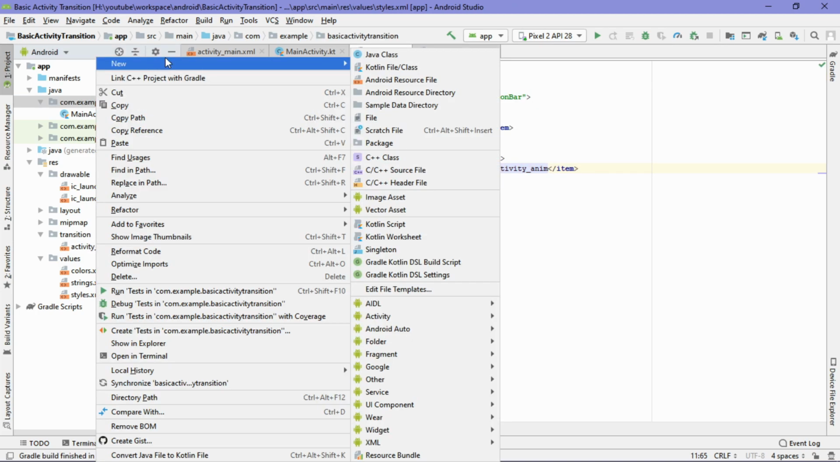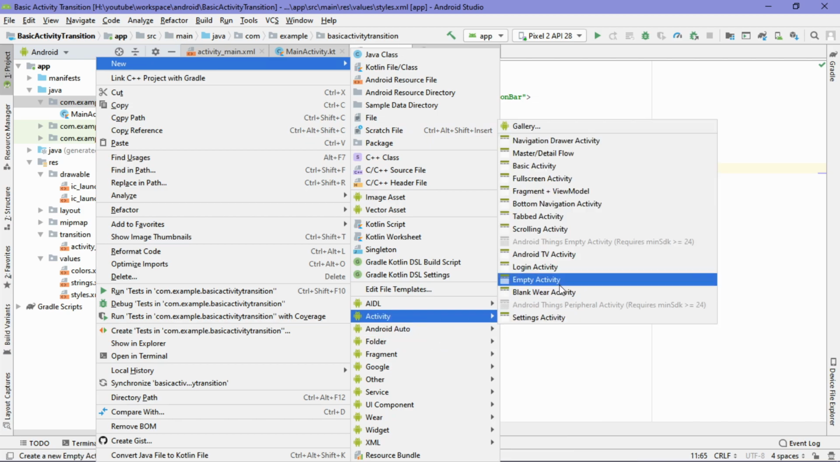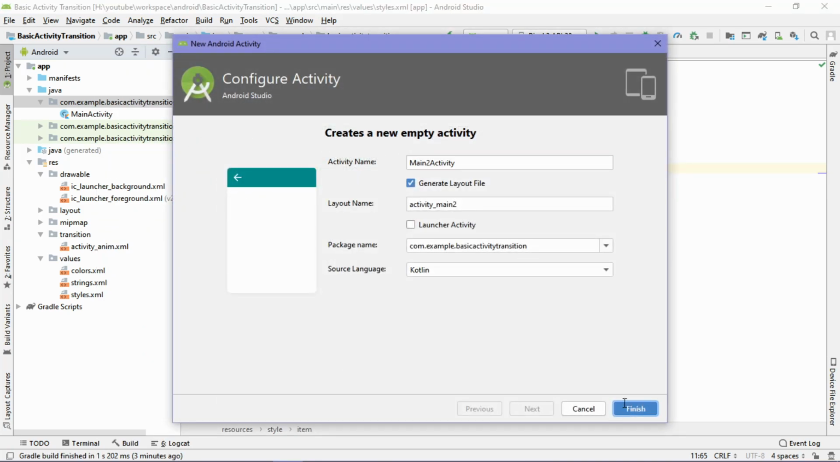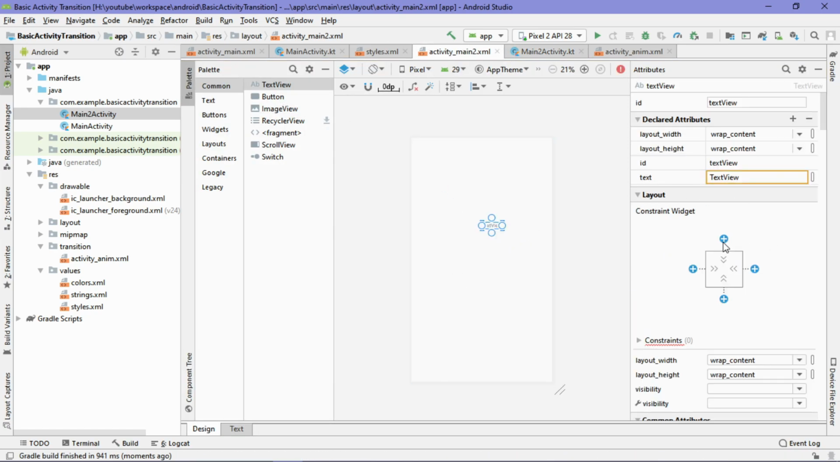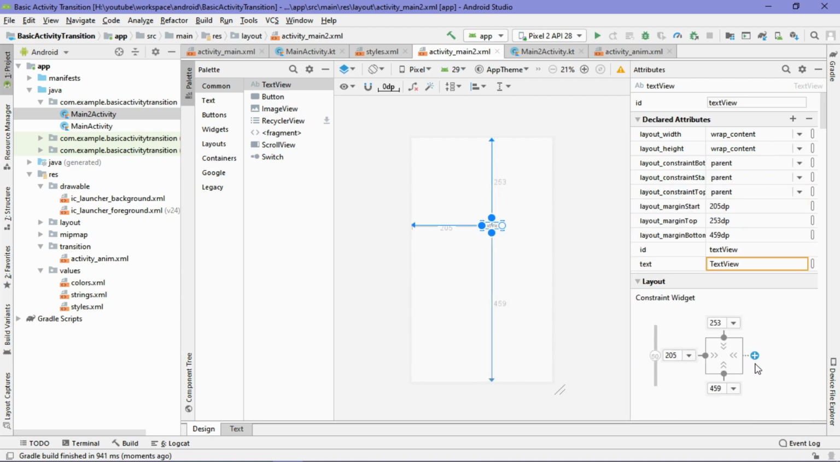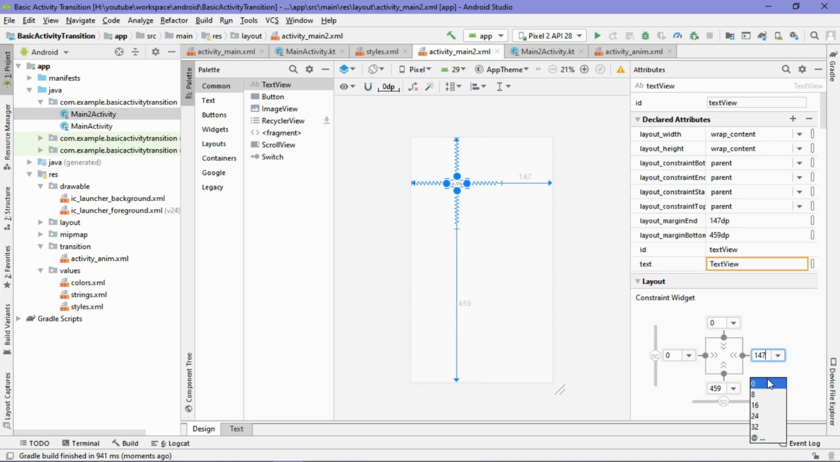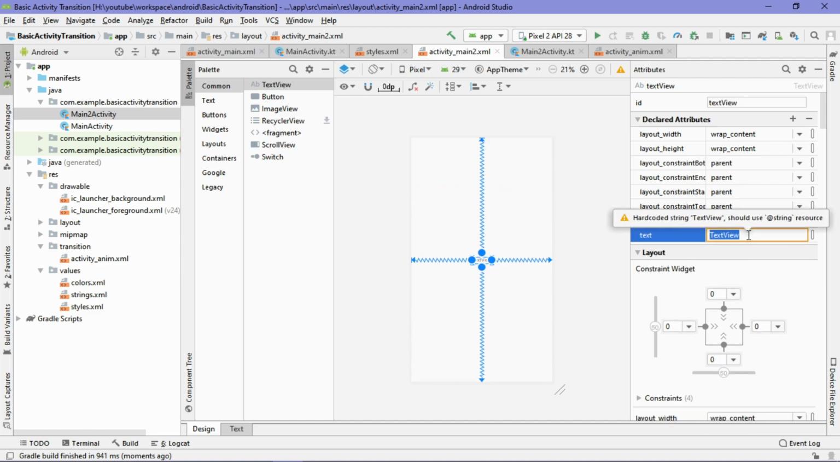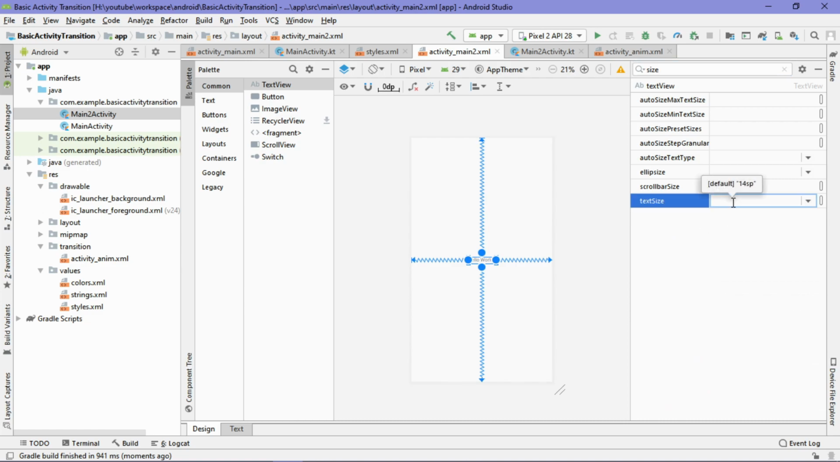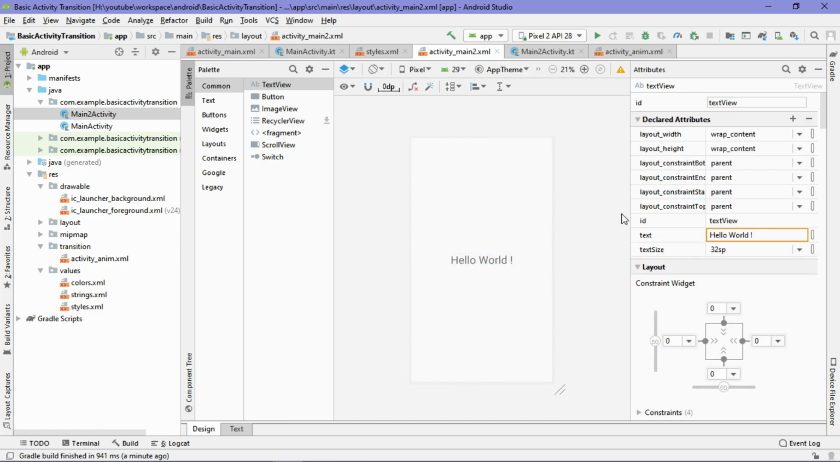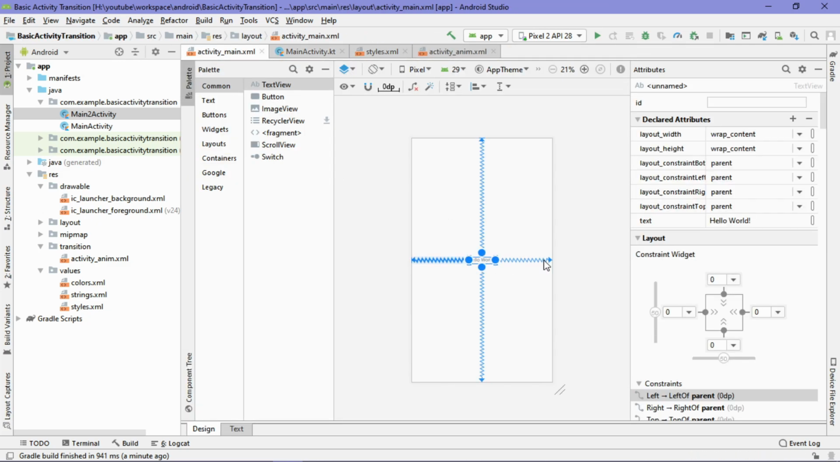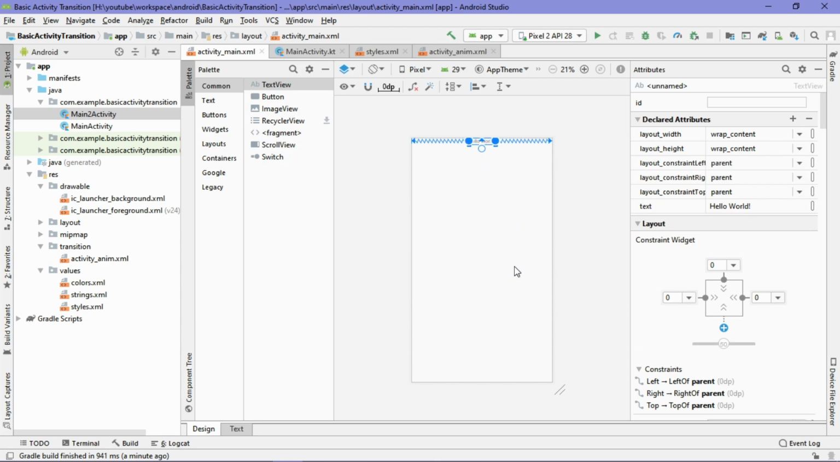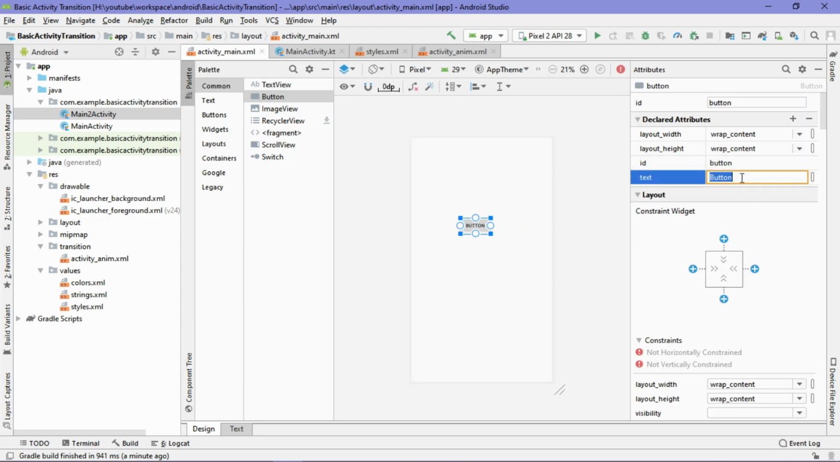Next, create new activity and set the layout. Also set main layout for simulation open activity. Here I use button to open new activity.